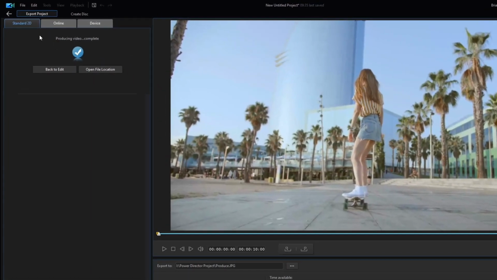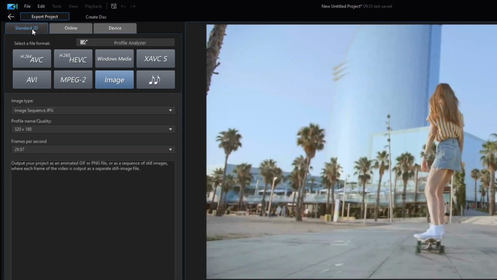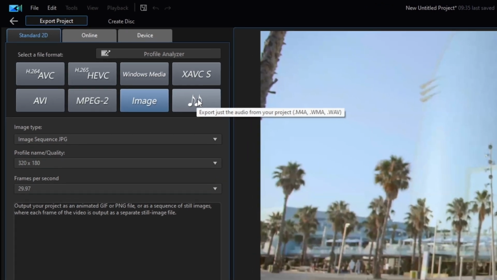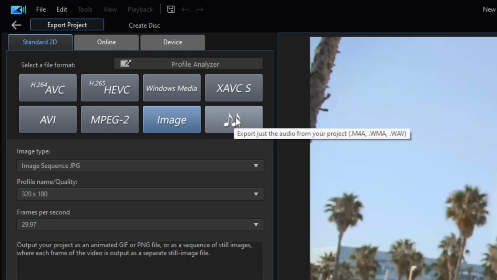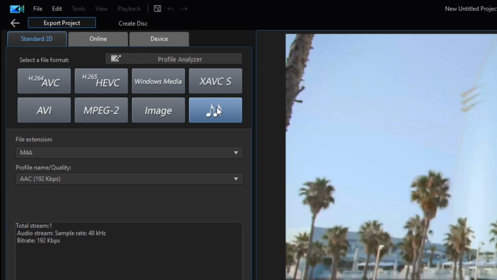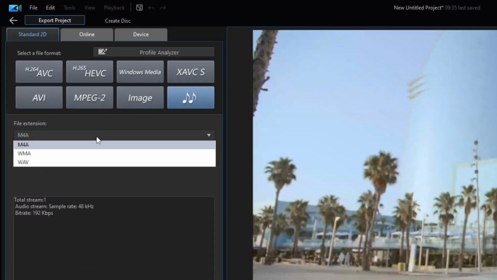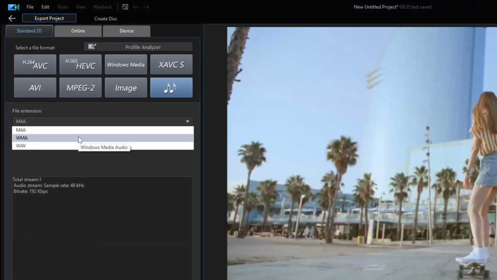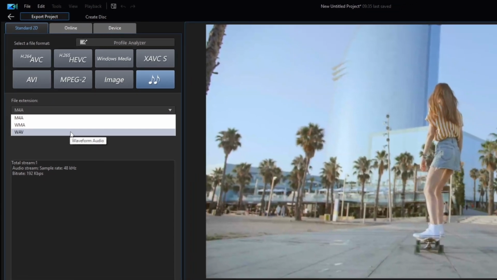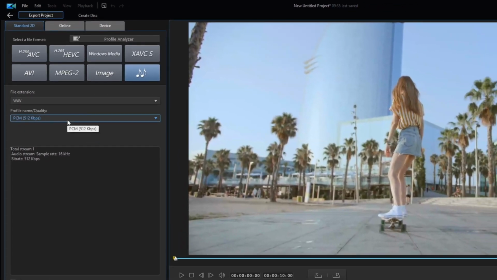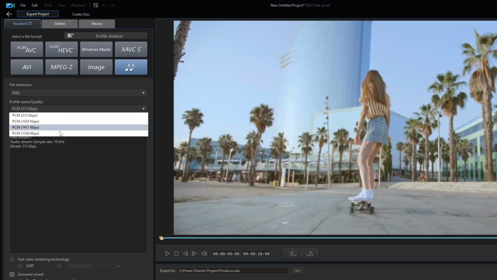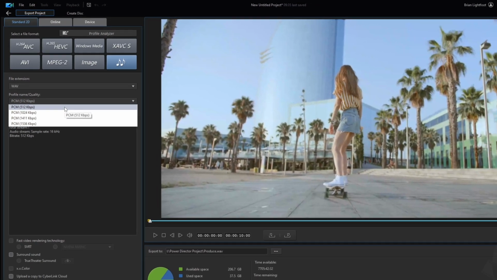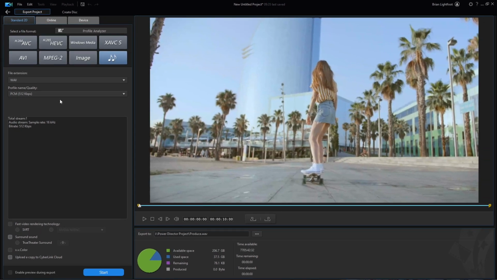But the final option is the music option. This is something that can be of value. Let's continue to use my 10-second sample video. And this option will output the audio channel in either M4A, WMA, or the WAV file extensions, with the WAV option probably being the most useful. If I were to choose a profile bit rate of just 512 kilobits per second, I'll still end up with a file that sounds very much like the original. The production is almost instantaneous.